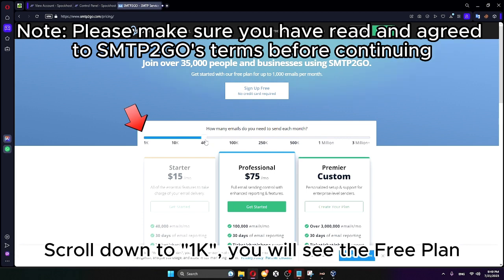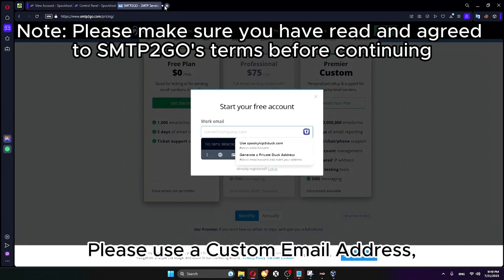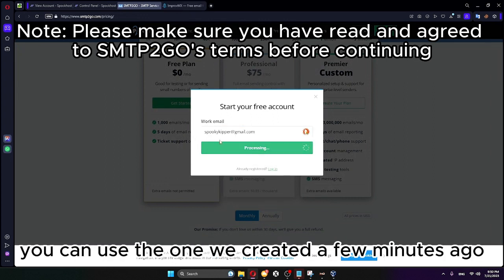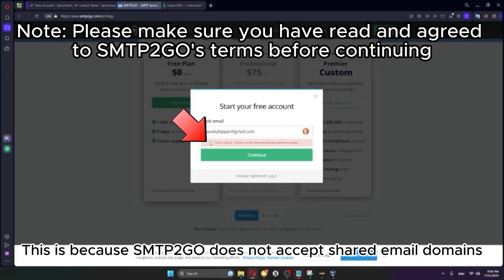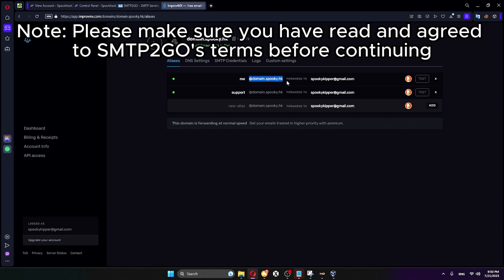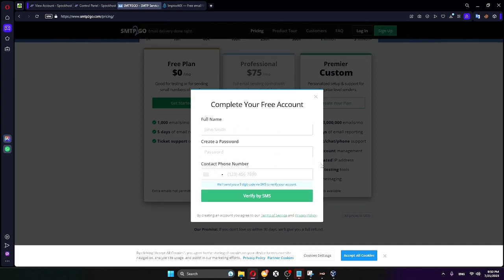Scroll down to 1K. You will see the free plan. Please use a custom email address. You can use the one we created a few minutes ago. This is because SMTP to go does not accept shared email domains. Fill in the required info.